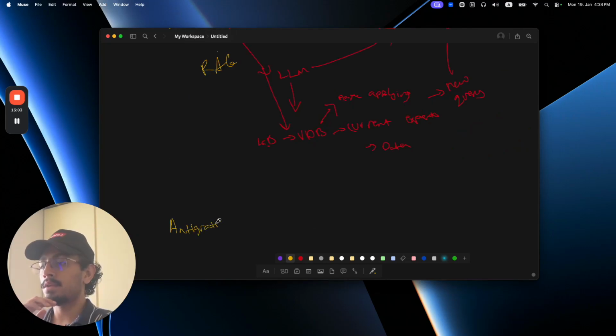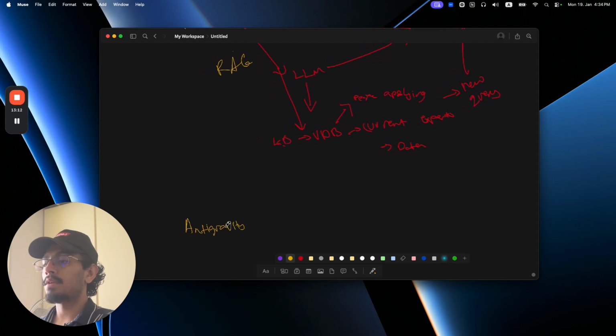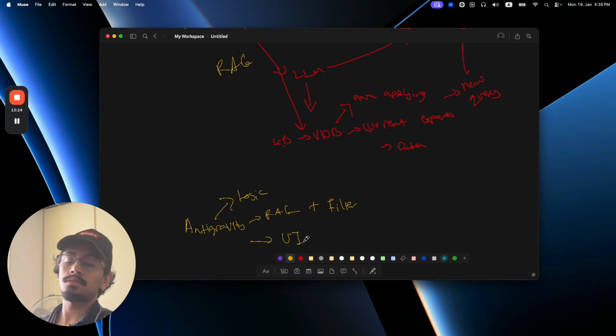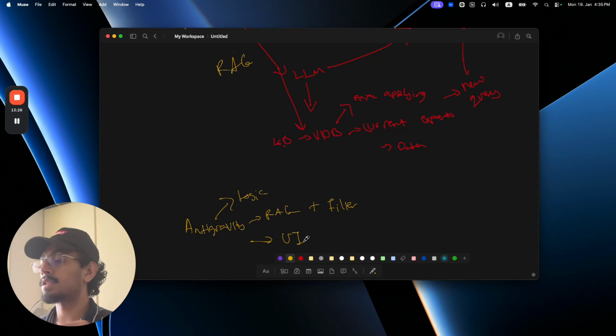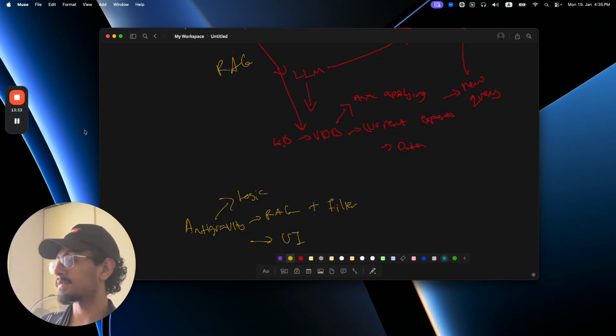In Anti-Gravity, we can build out the logic, we can build the RAG plus the filter, and we can connect it all to a user interface. So let's go into Anti-Gravity right now and build out this system for the client.